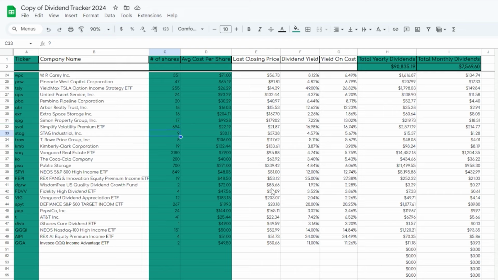We have our 9 shares of Stag, our 8 shares of T Row, our 19 shares of KMB. We have almost 3,200 of VNQ, 200 of KO, ticker symbol PSA. We have 700 SPYI, another position that I've been building on a lot of this last year. Almost 850 shares. We have 19 shares of FB. We have 2 shares of DGRW. We have 4 shares of FDVV.